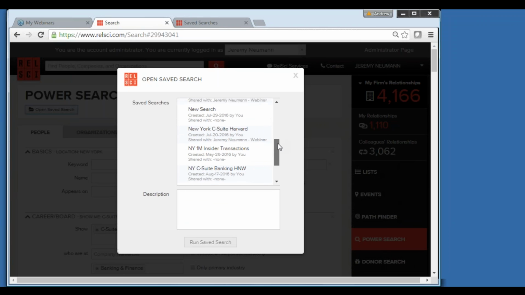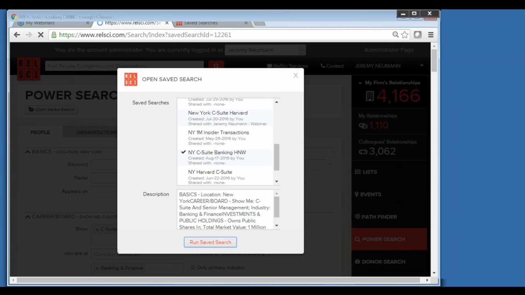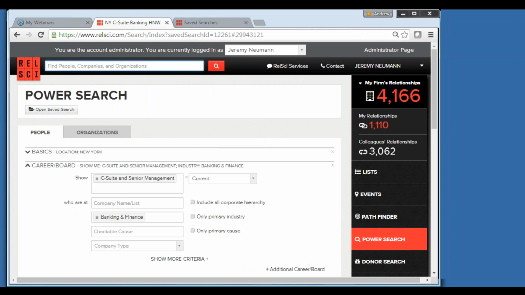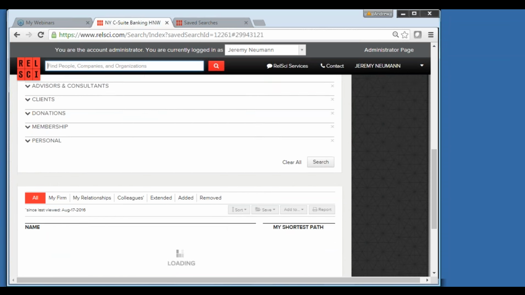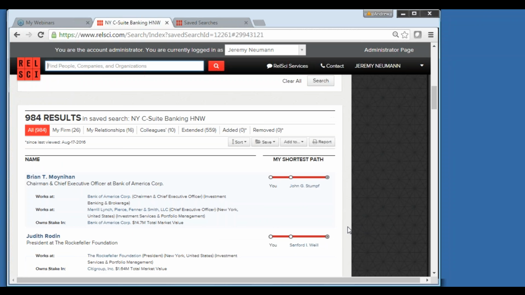Is there a particular search that I'm going to run all the time? So for example, next, let's say a month from now, I want to run that New York C-suite banking search again. I'm just going to click that search here, and RelSci is going to run that search for me automatically. So I don't have to go ahead and upload those fields. It'll automatically filter through to what I'd like, and the searches will happen. This is just a great way to make your life a little bit easier here. And you can save as many searches as you need, and then you'll see it pops up again.